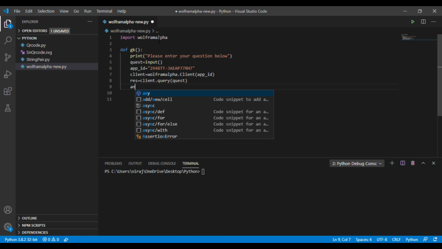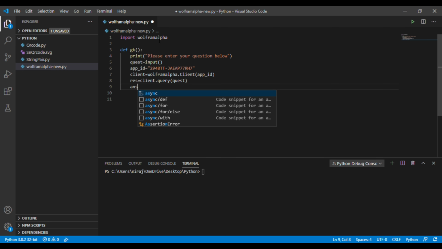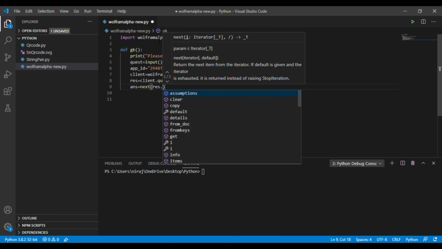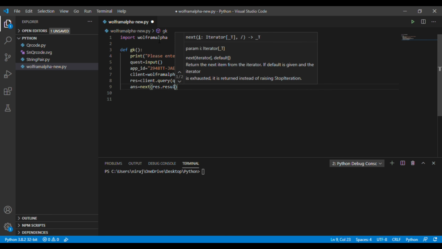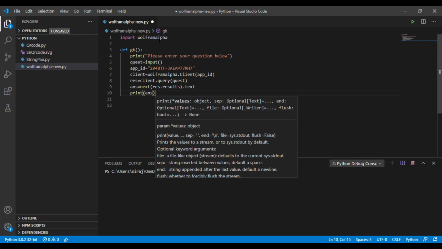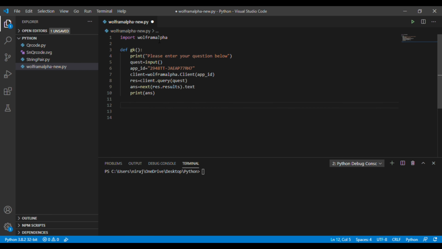After passing quest through the res variable, we will be taking another variable ans, and then we will use the next function and pass the res variable in which we have passed our quest, that is our input, and we will take our result in the ans variable in text format. After this we will be printing our ans variable so that we can get the result of the question we have asked, and then we will call the function gk.